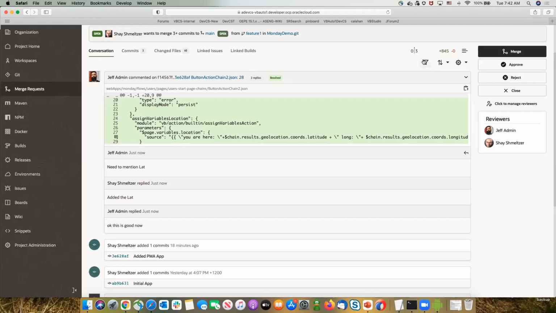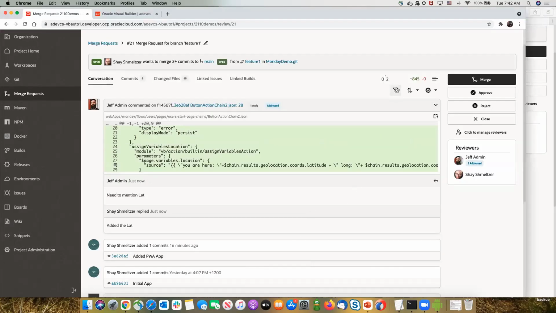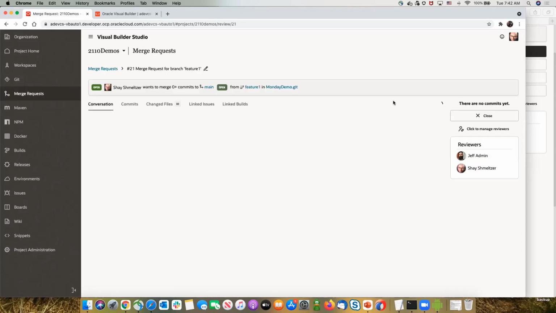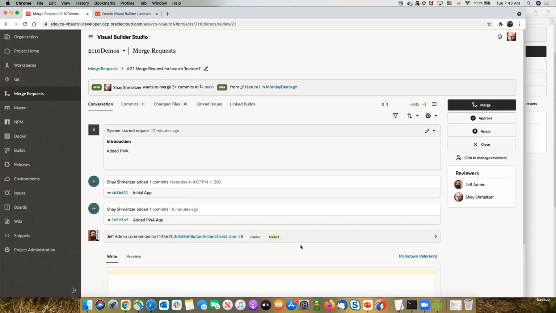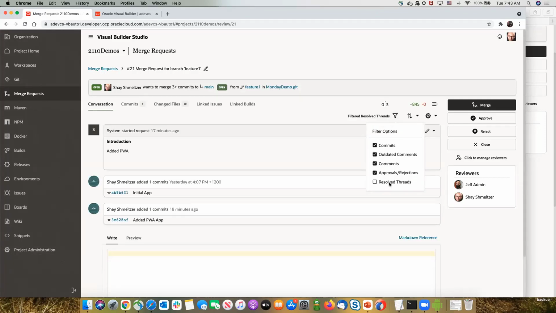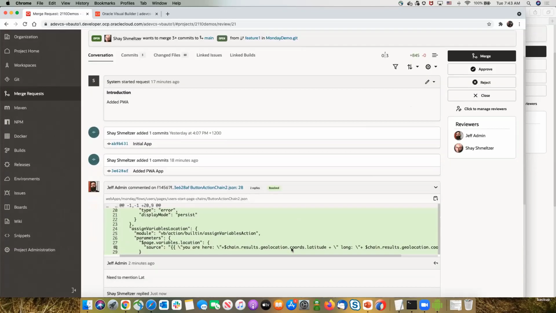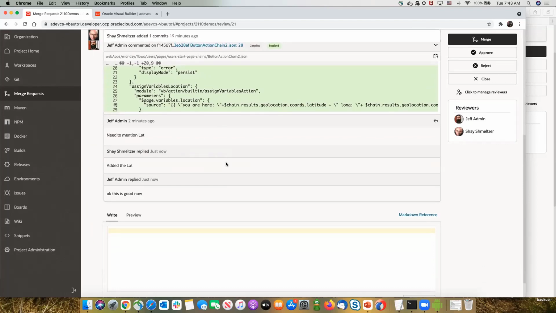And then in the conversation view over here, I can, for example, say I want to hide resolved threads. If I do a refresh here, you can see the resolved thread. First of all, it's automatically collapsed, but I can also say, show me this view without the resolved threads, and then it would disappear. So this is the thread that we went over where we resolved those issues.